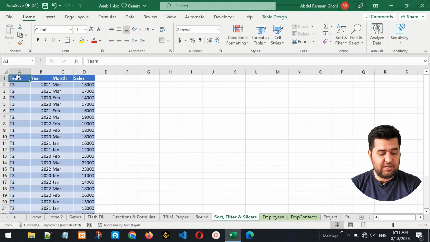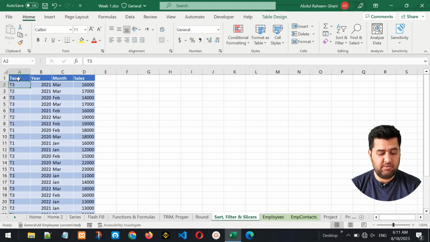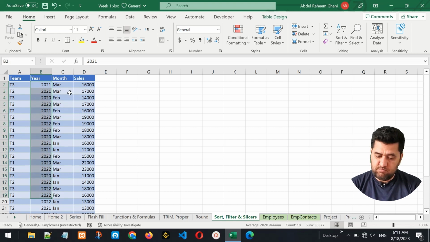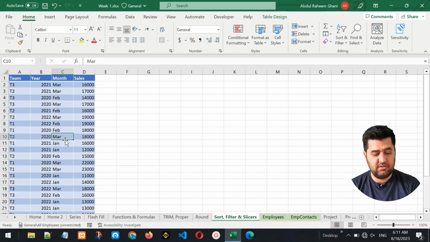I have added a simple data set where there is team, year, month, and sales. So there are different teams that you see. There are 27 rows in this table. There are different years, 2021, 2022, 2020, and so on. March, February, also January. So we have different months and different sales.